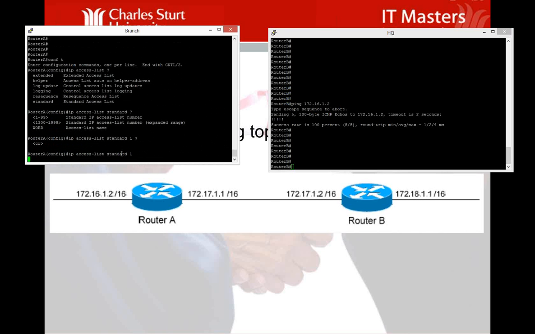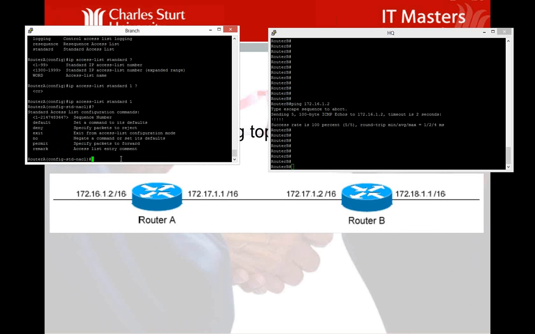And that's it. Okay, so now we're into access list mode. You notice here that you could have put a word in, so that's your named access list. Okay, so standard keyword, standard named, standard number, standard name. Now what can we do here? So we use a question mark.